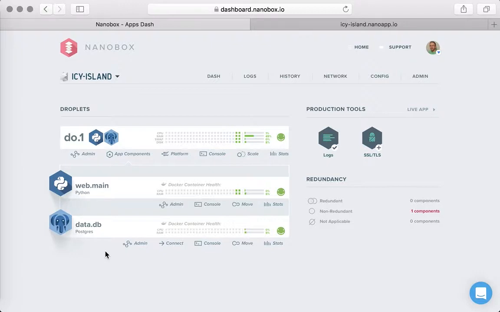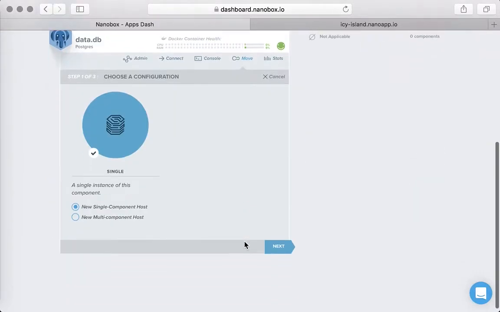So if we want to scale up our database to be able to use the entire capacity of a server, first we can open up Move, and we need to select a new single component host. If we select a new multi-component host, that essentially means that the database is going to be on its own server initially, but other things can actually be moved in with it. With that sort of setup, Nanobox is going to tell the database to be restricted so that it doesn't consume all of the resources, so that it can be a good tenant instead of a greedy neighbor.